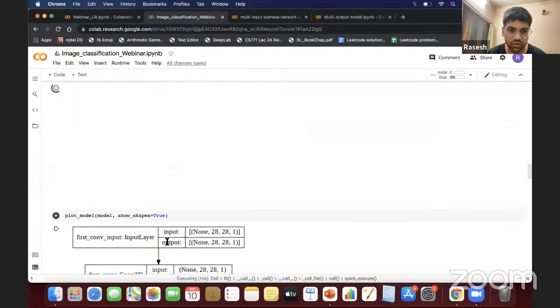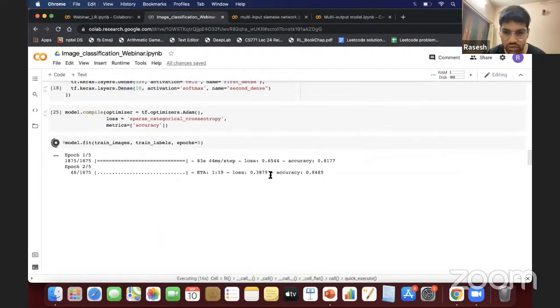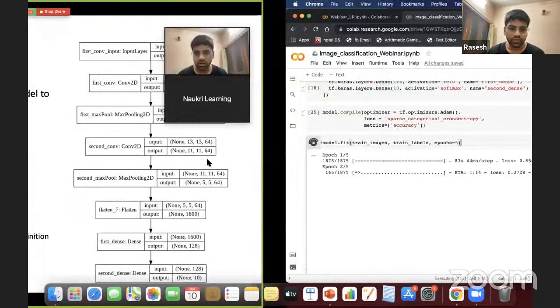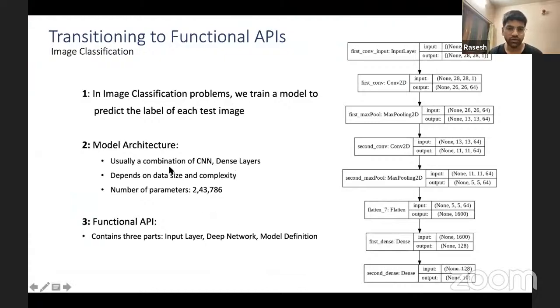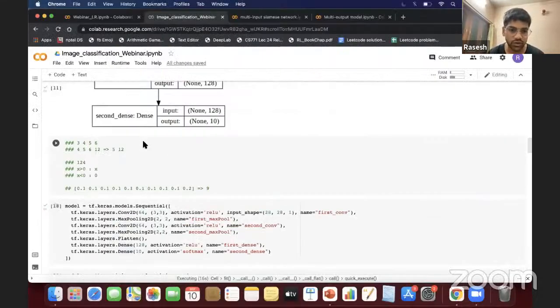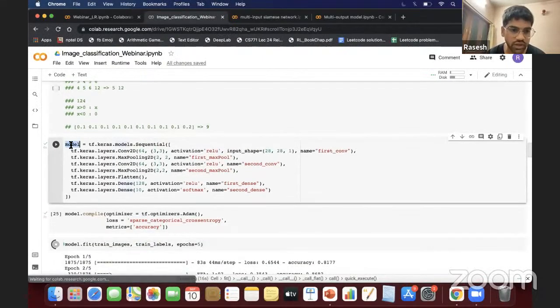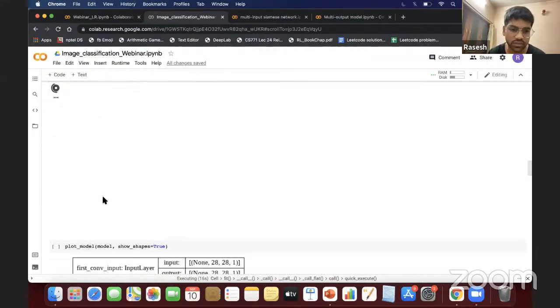So yeah, this will learn, and let's move on because this will take a while to learn. Okay, so here we have seen, to conclude, how we can write the same model as a functional API.